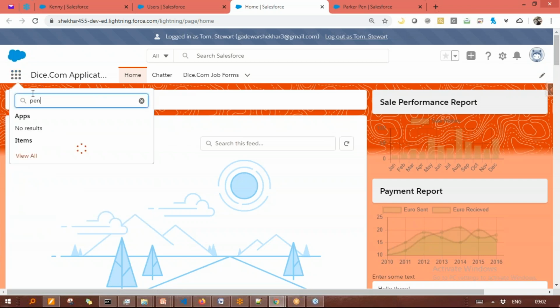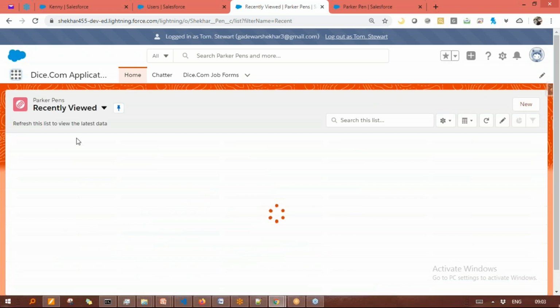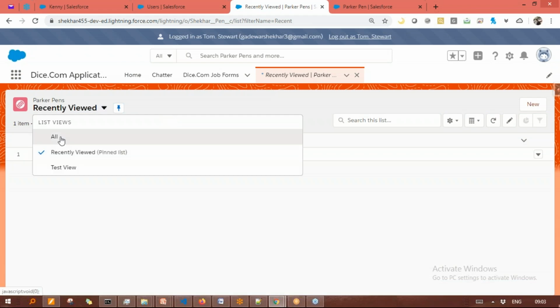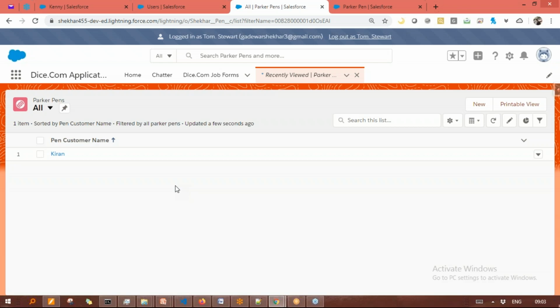Let me open the Parker pen object, in which we are doing all these things. The object name is Parker pen. I hope you remember. Let me click on all. You can see there is no record called Kenny which Tom can access. Shekhar's record Kenny is not available to Tom. Fine.